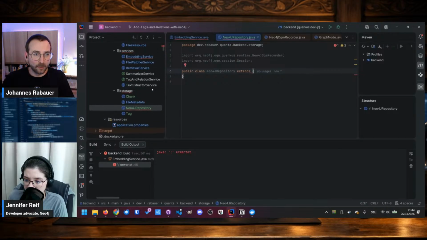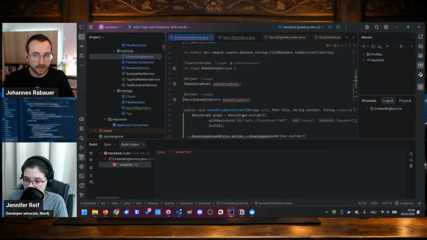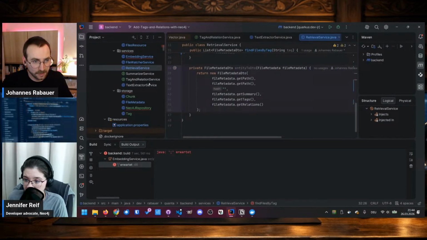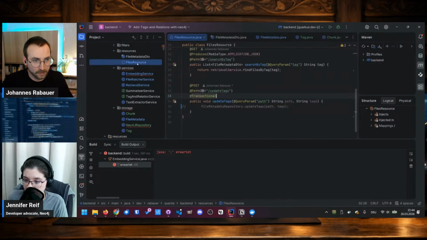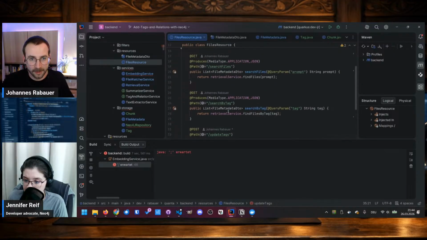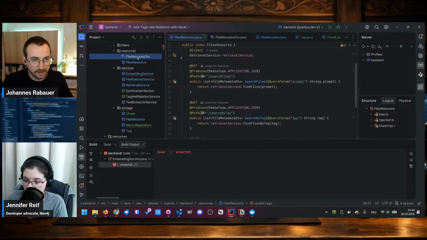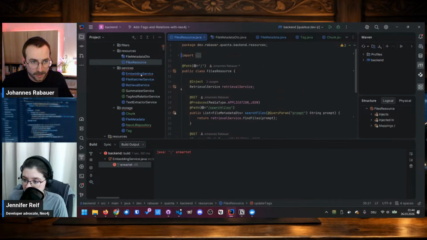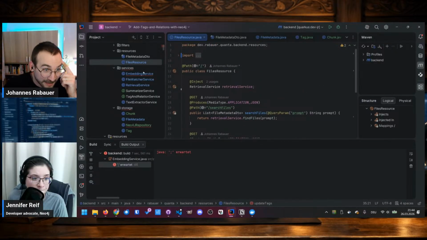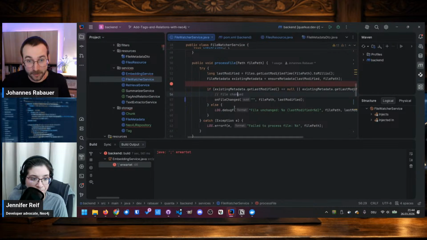Okay, so where do we need this? Not here, the retrieval service, no. Oh yeah, yeah. That was pretty direct. So we want to have that in, yeah. Sorry. File watcher, that's what most of the work does. Go. Ensure metadata, that was the actual line.